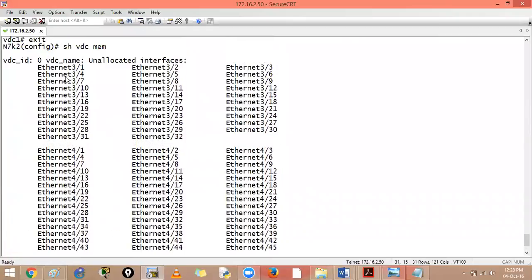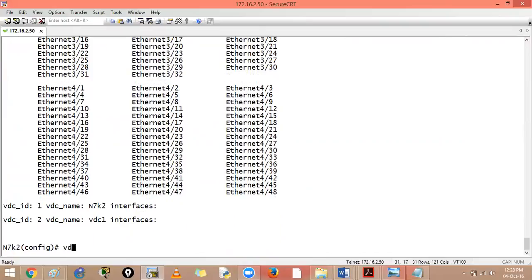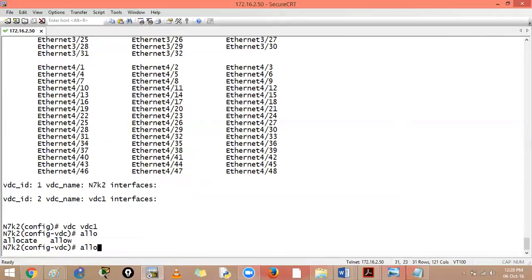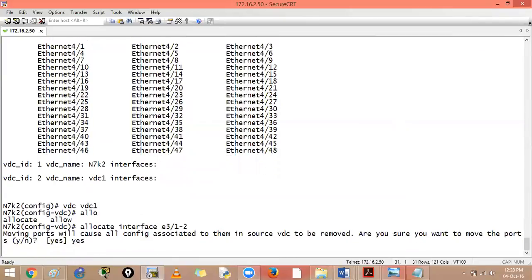Now what I will do is give him Ethernet 3/1 and 2. So how do you give it? You should be in the VDC configuration mode. I am in the admin VDC, talking about that VDC. Here you will say allocate interface Ethernet 3/1-2, for example. Yes, give him these two interfaces.